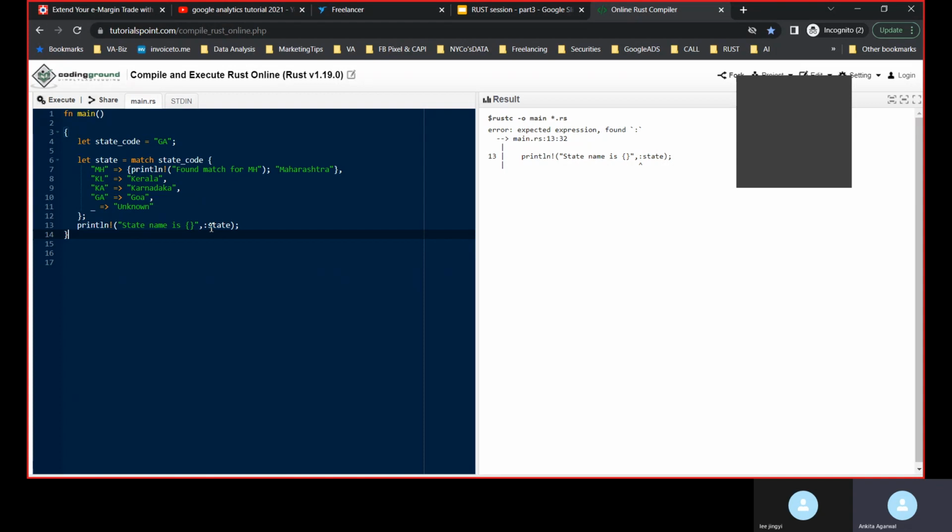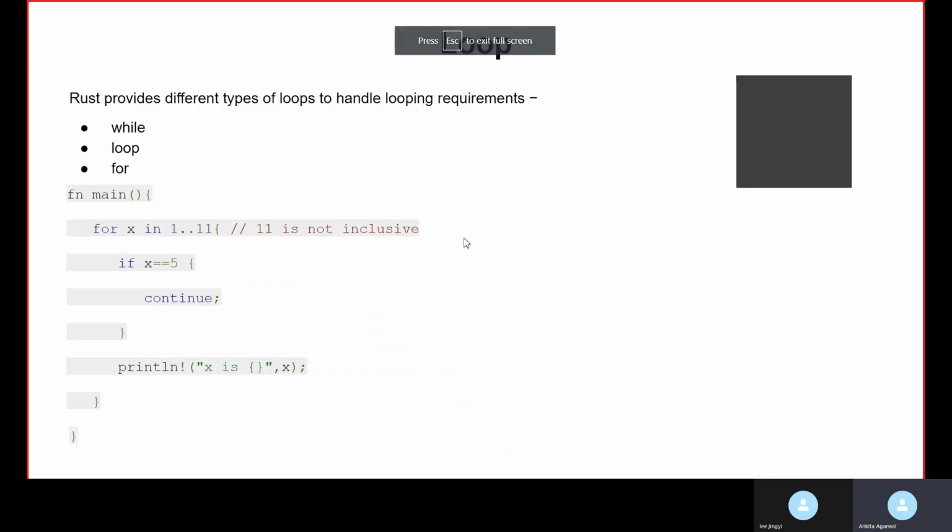Because there's a syntax issue. Can't use variable. So this is a simple match statement where you can define a value and then see. After this, we have the loops. Let's continue with the loops. We have while loop, we have loop itself, something in Rust, and then we have for loop also.